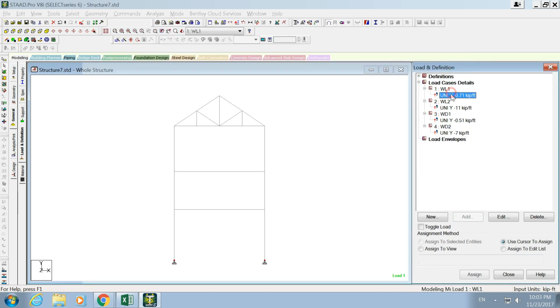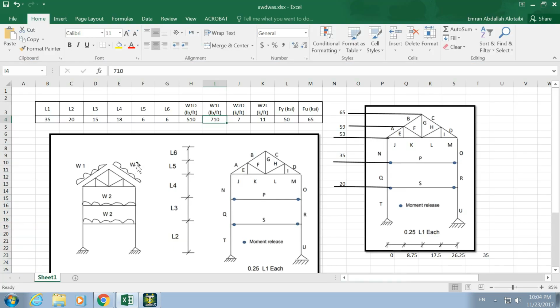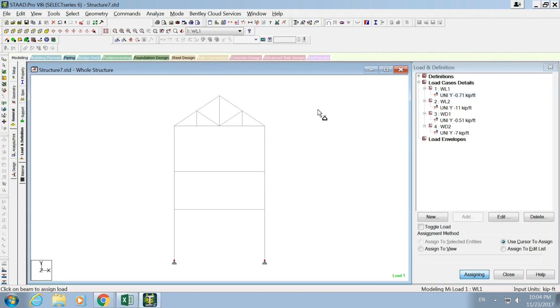Now I have assigned the values. I will put them on the drawing or on the design. So I will choose this option, click on assign. The WL1s will be up and the WL2s will be down. So I have WL1 here, I'll put it up, and go to WD1, put it up. I will go to WL2, put it here and here. Then I'll go to WD2, put it here and here. Now I have assigned the loads.